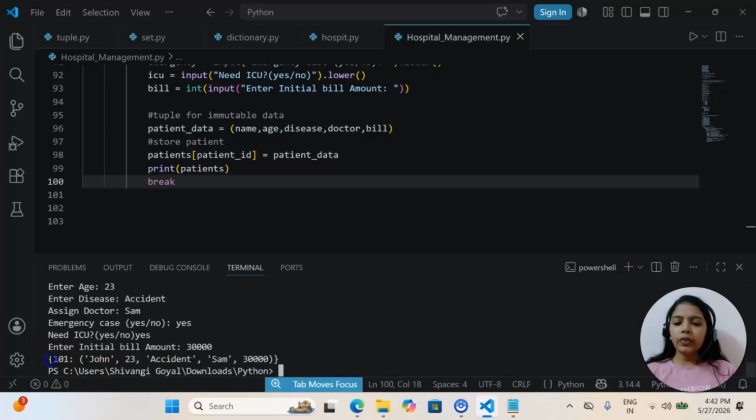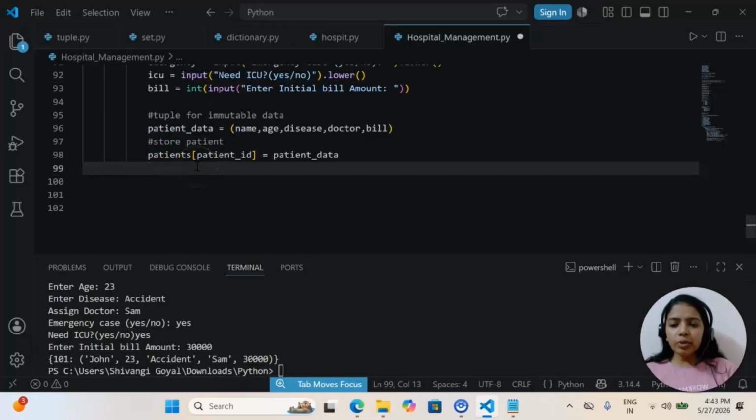So here if you see, this is a dictionary, and 101 is the key of the dictionary, and this full detail about a single patient is the value of this dictionary. If you add more, then what will happen? Comma, comma, comma, it will add all the patients one by one. So I just printed it to show you what it is storing.